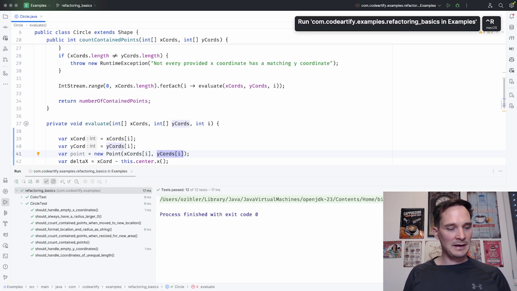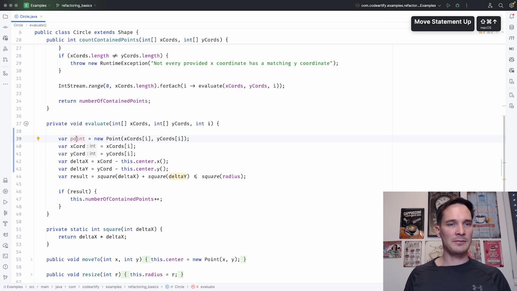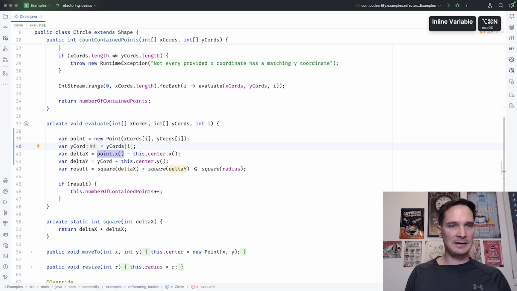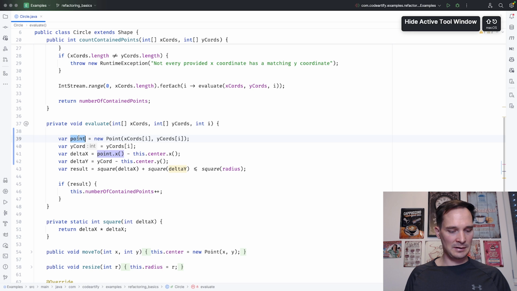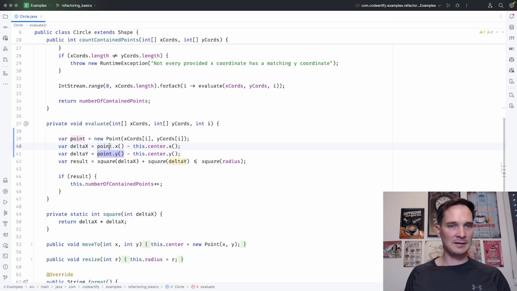Run my tests, okay, everything is green. And now I move my point up here. I replace this one with x, inline it, run my tests, and I have replaced the x with the point x, and I do the same for y, and I inline this, run my tests, and now I'm fine. Now I've replaced these ugly coordinates with a point.